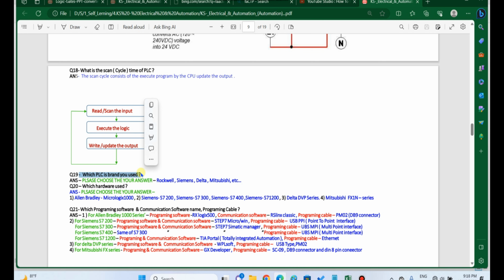So in my coming lectures I will start, one by one, the programming steps on the Rockwell platform, after that the Siemens platform. So follow my videos from basics to advanced. In my coming videos I will start the Rockwell platform Studio 5000, CompactLogix and ControlLogix controller programming software, a complete tutorial from basic to advanced level.